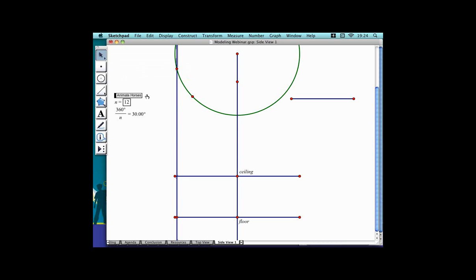Let's see if I got this right. Let me animate that horse. And we can see the horse going from side to side around the carousel. It goes now around the back of the carousel and comes back to the left-hand side and makes the turn at the left and comes back around the front. So that's looking pretty good. I'm not going to bother creating the second horse because Sketchpad's iteration is going to do that. I only have to place my first horse.